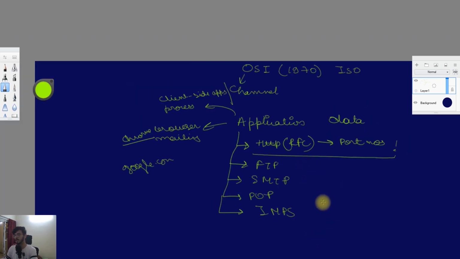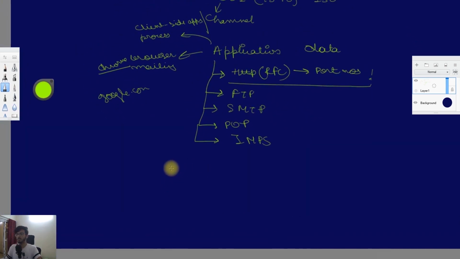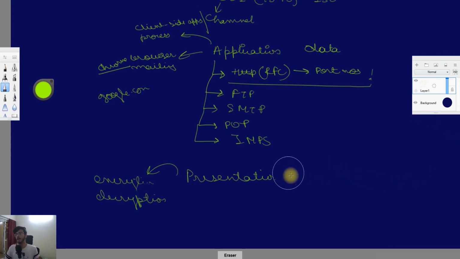That was the first layer, the application layer. The second important layer is the presentation layer. It deals with encryption and decryption. Anything you transfer, send or receive on the internet is not just in plain text. It is encrypted, for example with MD5, or there are many types of encryption. So this layer is basically for handling encryption and decryption.